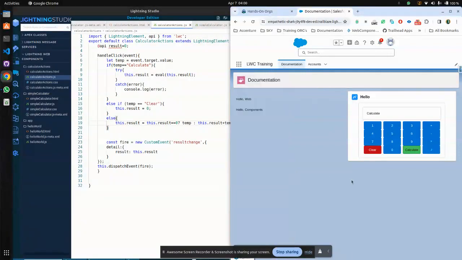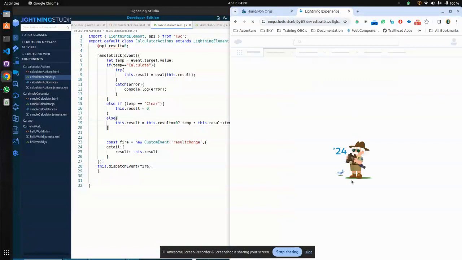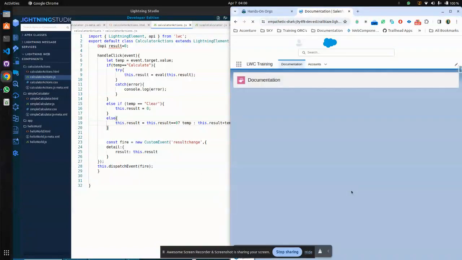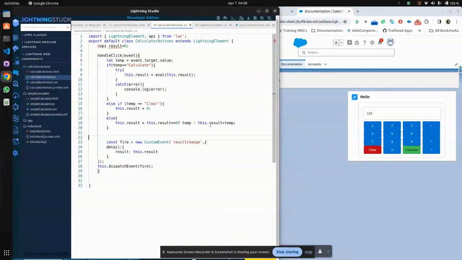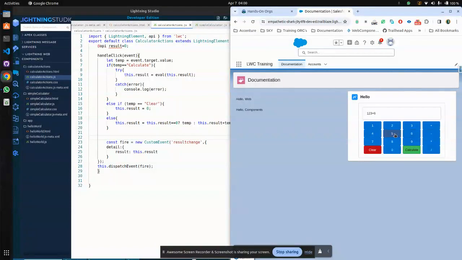So I will simply refresh the page over here. So now let's see 1, 2, 3. This is how this else block is working. It is concatenating everything. Then plus 50, 65. Then let's click on calculate. It should calculate the value. See, we got 188. And if you click the clear, it should clear out the value to 0. Cool. This is working fine as expected.